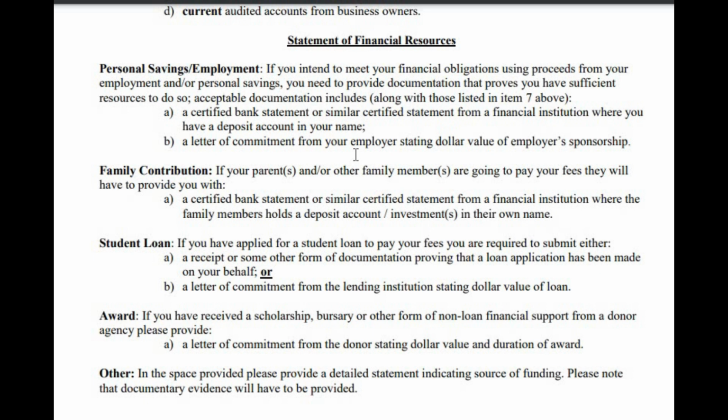If you have family contribution, so if your parents or any other family member is paying for you, they will have to provide you with a certified bank statement just the same, or a similar certified statement from the financial institution where the family member holds a deposit account or their investments in their name. So everything that you bring forth, they need verification to say yes, this is legit and these persons have this amount of money and they can afford to pay this.